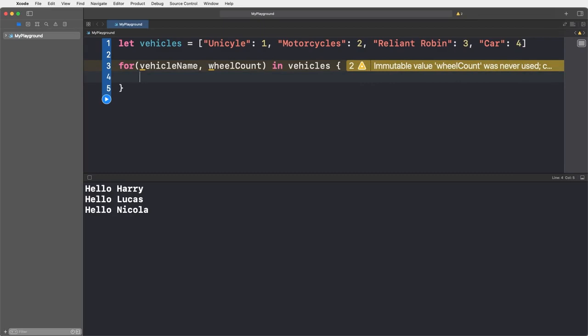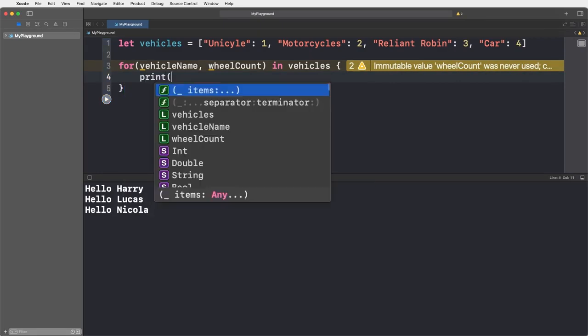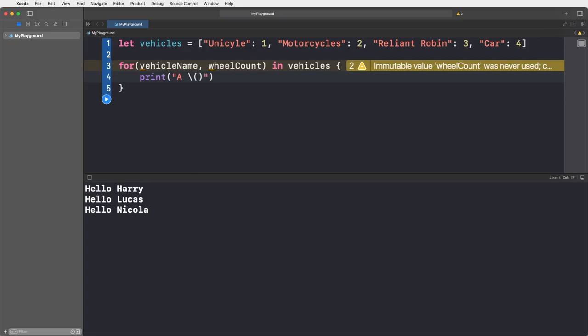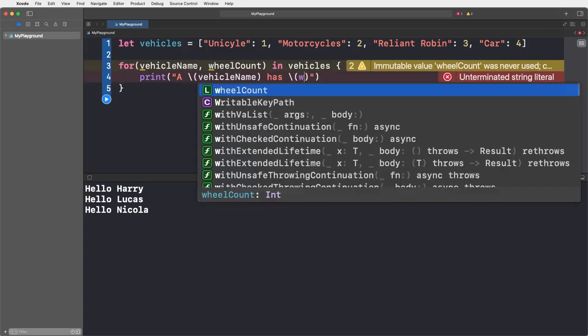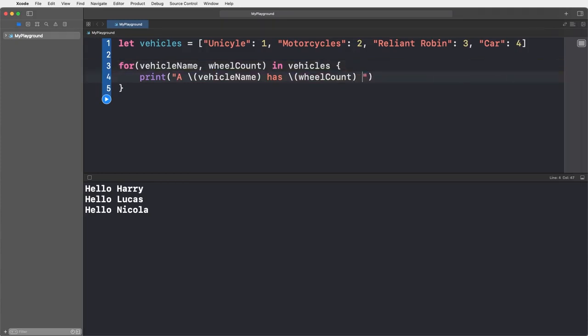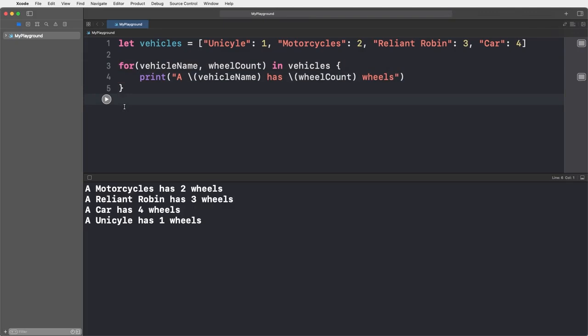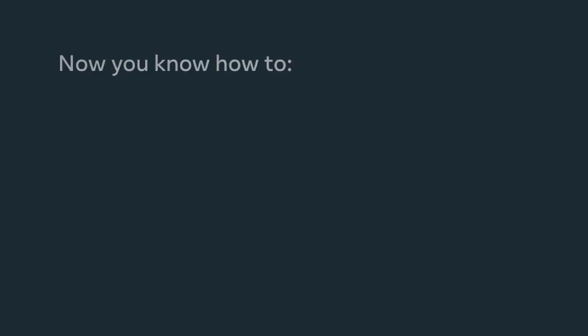So now I can access these within the for loop by typing print "A \(vehicleName) has \(wheelCount) wheels" to conclude the string. When I run the code, the different vehicles and the amount of wheels they have are displayed individually. A unicycle has 1 wheel, a motorcycle has 2 wheels, etc. And there you have it. In this video, you explored 2 different examples that demonstrate how Swift makes it straightforward to use for-in loops with arrays and dictionaries.